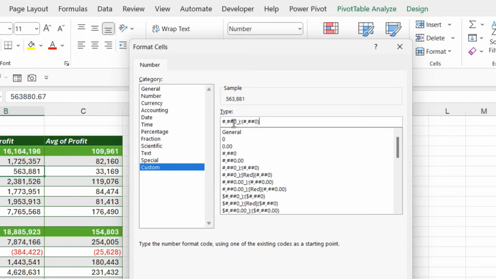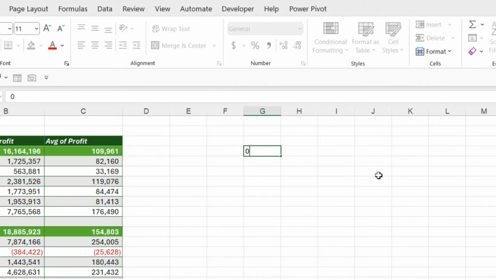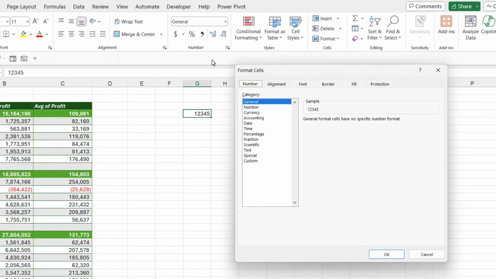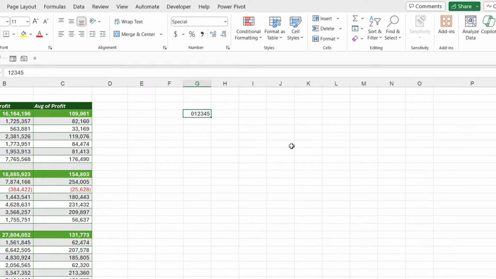Now, when it comes to these hashes and these zeros, the hashes that you see here are variable placeholders, whereas 0 is a fixed placeholder. So let's do a really basic example here. If I was to type in 0, 1, 2, 3, 4, 5, now that's 6 characters there. If I press enter, Excel automatically will remove the first 0. Now if I go into custom formatting and type in 6 zeros, and click on OK, it's going to put that leading 0 back because those are fixed numbers.